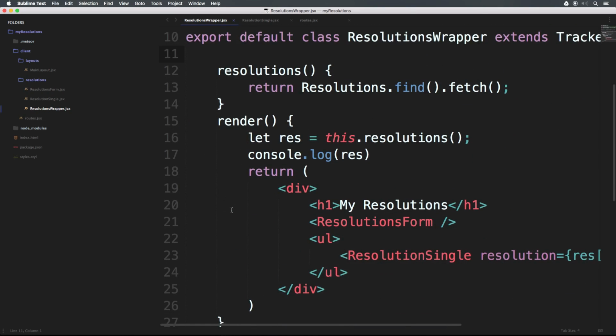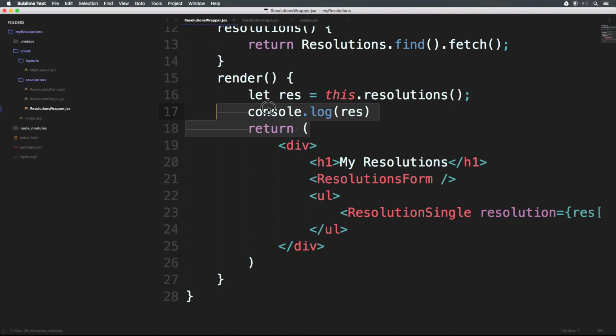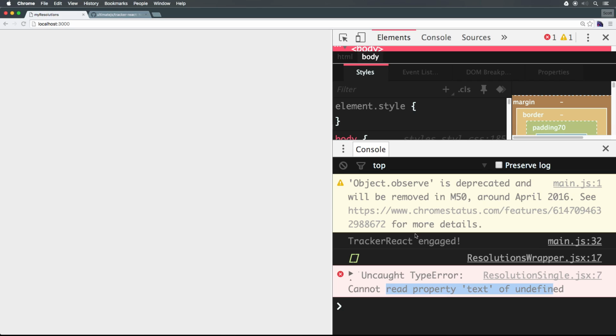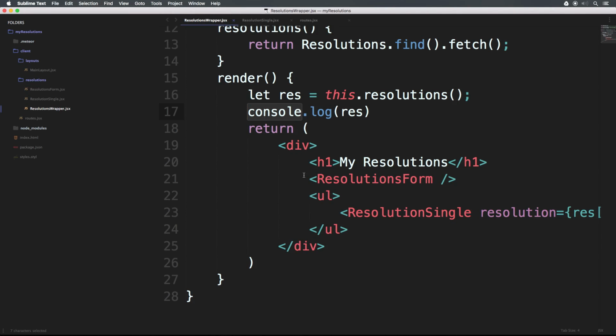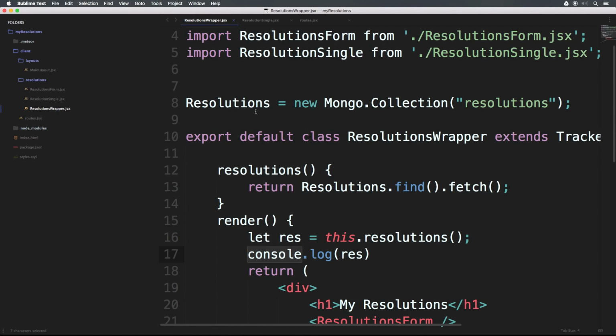Now, if you were to console log this.res, you would see that we're not getting anything, and you might be wondering why that is. We didn't change anything here. We're getting resolutions from new Mongo collection. Resolutions.find should be finding it. However, what we're not defining ever is the Mongo collection on the server. Before, when we had this file in the root of our directory, this Mongo collection find was happening on both the client and the server.